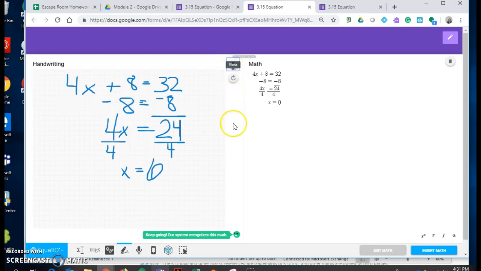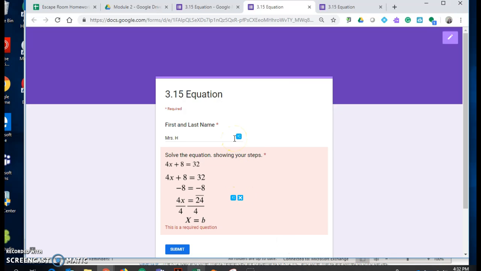If you do make a mistake and need to erase, these 2 buttons over here will do them for you. You want the undo, and it will erase starting with the most recent thing that you wrote. So now what we wrote in using our mouse is now typed in on the side of the screen. When you come back down here when you are finished to the insert math, it will appear on your Google Doc.